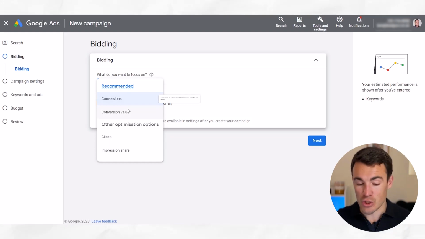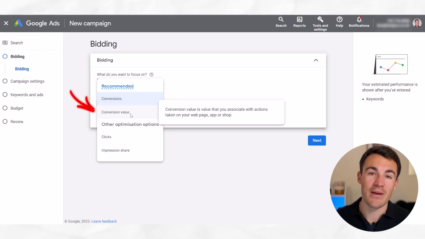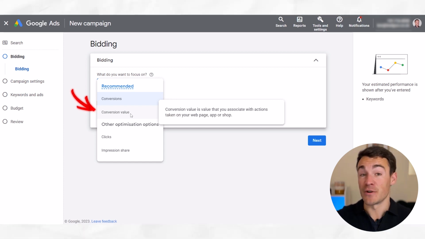If you go ahead, just to quickly explain conversion value, the way that differs is if, for example, we had assigned a different value to different types of leads.